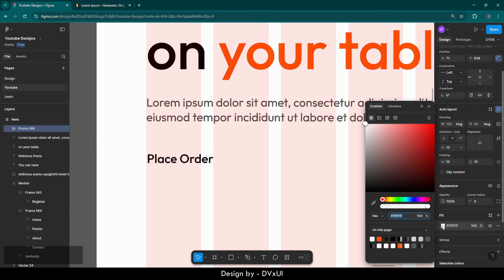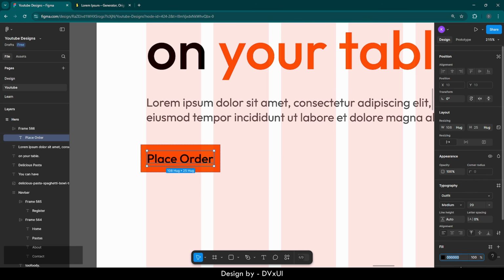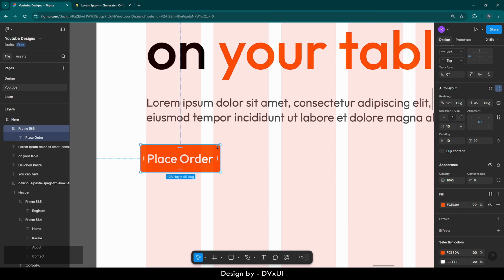Now fill it with the primary color and change the font color to white. So just write white and it will take the hex code of the white. So yeah, this is great. Now let's work with the button. The padding in the horizontal is going to be 22 and in the vertical it is going to be 14.